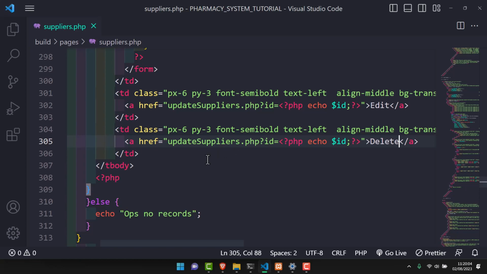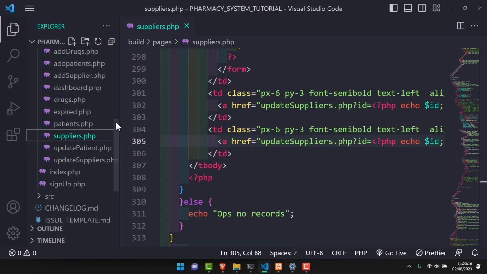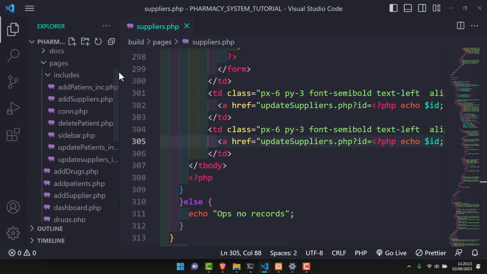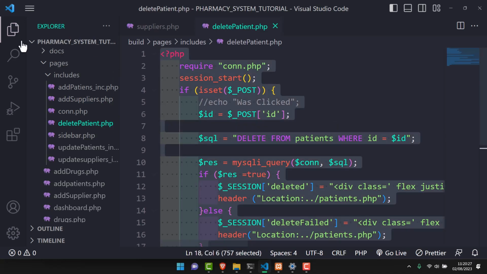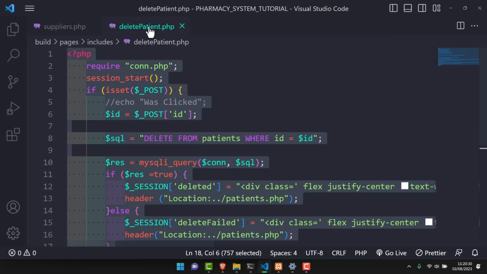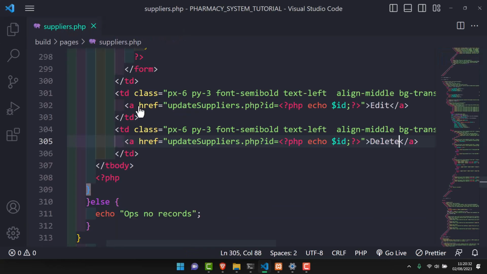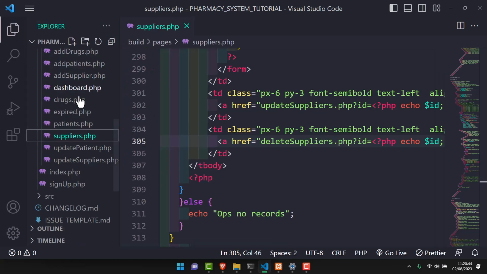Okay, so we will still have the same, but for now let me just show you. If I go to the one that we've created previously, in the includes we have delete patients. So I'm just going to grab this again, and then I'll be explaining it real quick so that we can move a bit faster. So I'm going to remove that. So this one will be, instead of update, it will be delete suppliers. So we need to create that page.